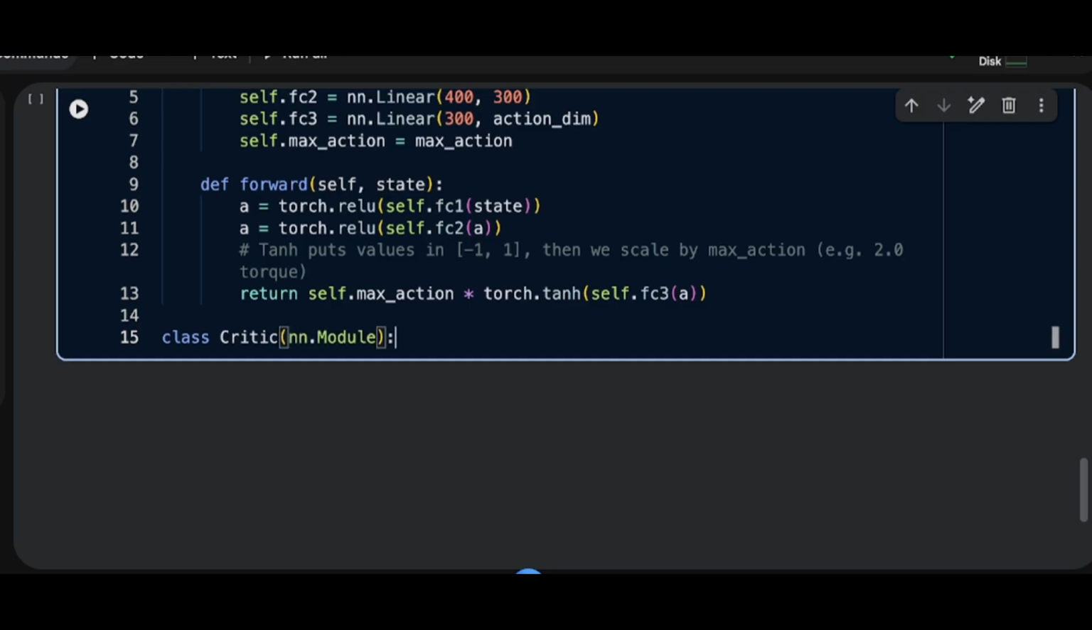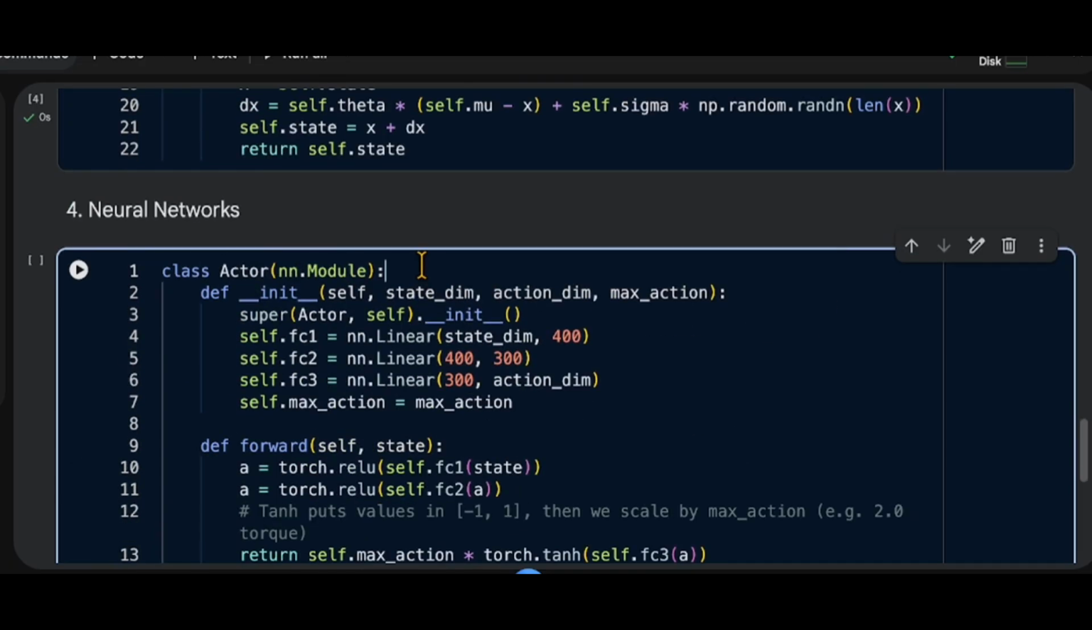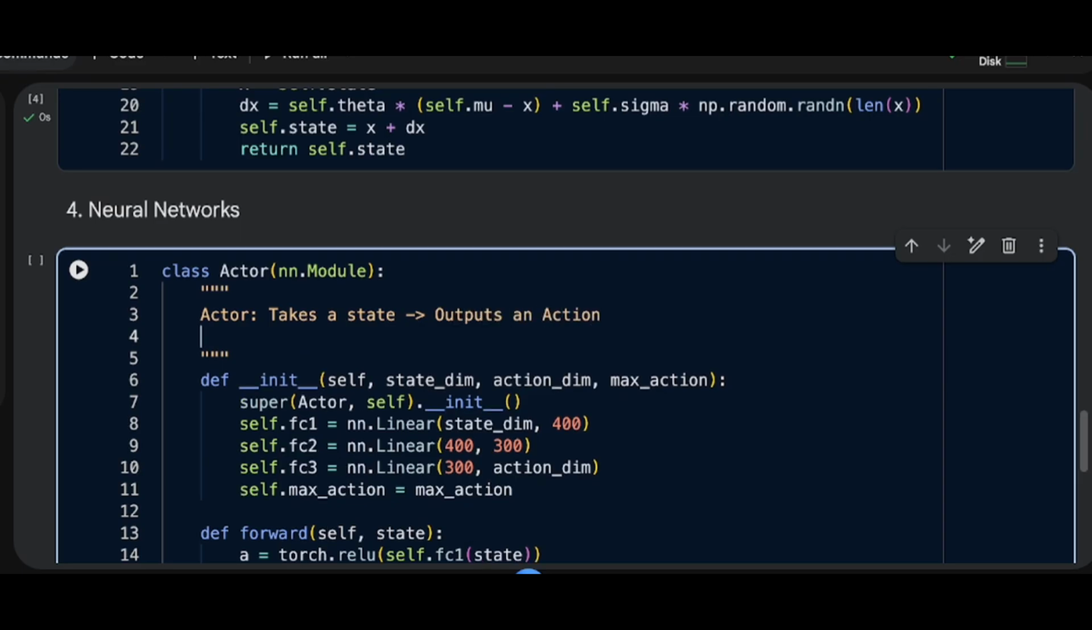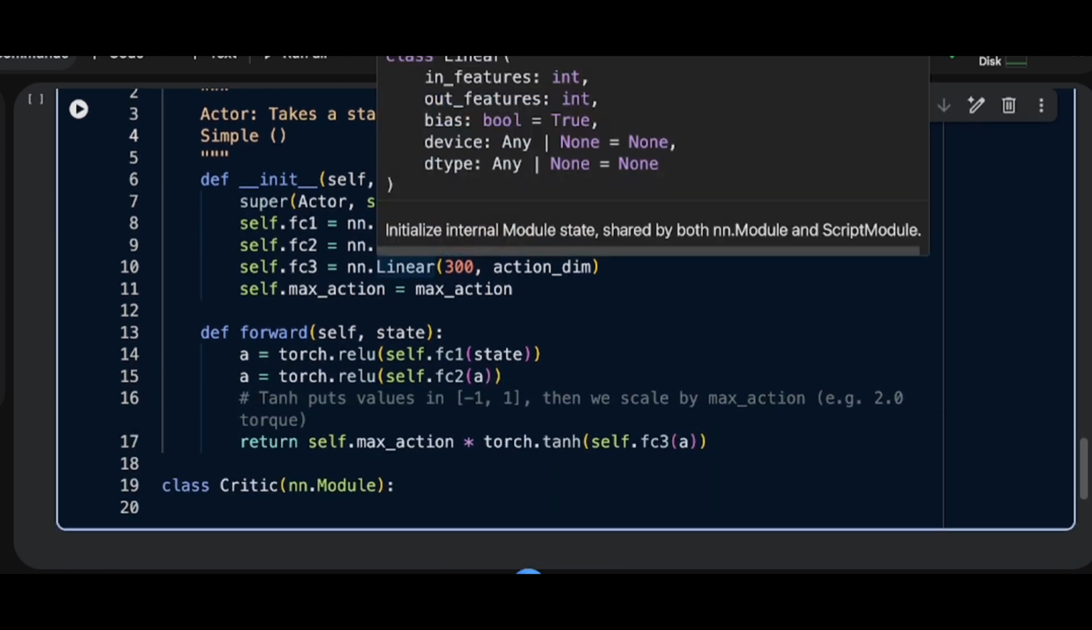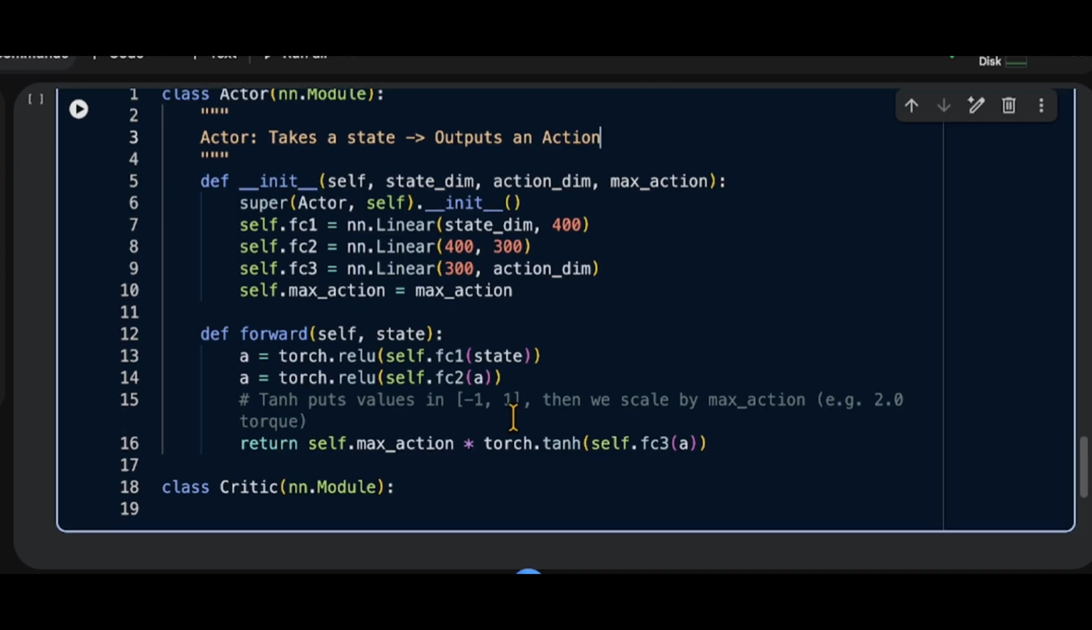It is also similarly inheriting from that class. One thing for the actor, let's document some things as a docstring. So the actor takes a state and outputs an action. It's a simple multi-layer perceptron where the last tanh activation is critical here because of the continuous actions, which usually have a range of -1 to 1 or similar. So tanh basically forces it to remain in that range.